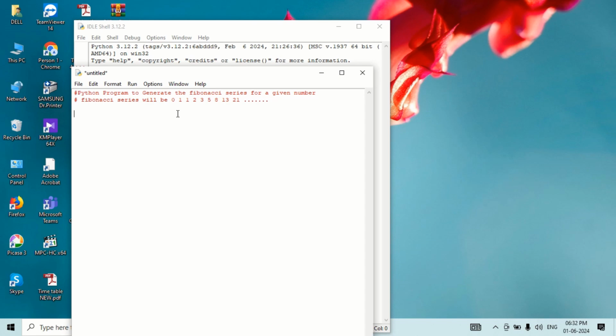Now I'll write the program. So first we need to read the number. I'll write n equal to int, open the bracket, input, open the bracket, within single quotes, 'Enter a number', close the bracket, close the bracket, press enter.